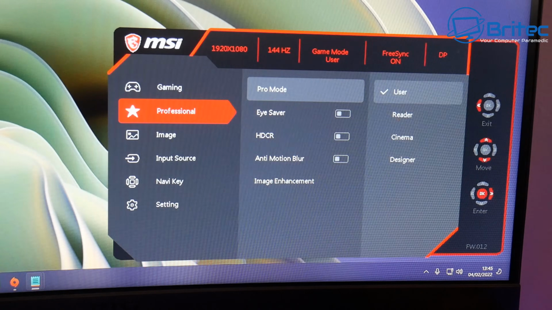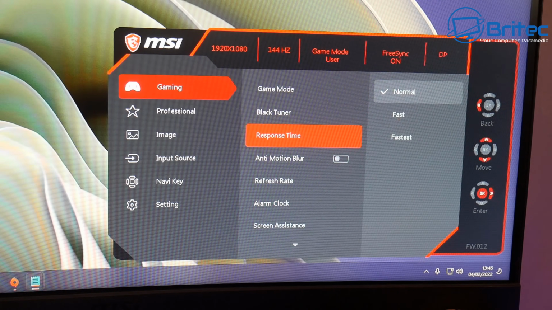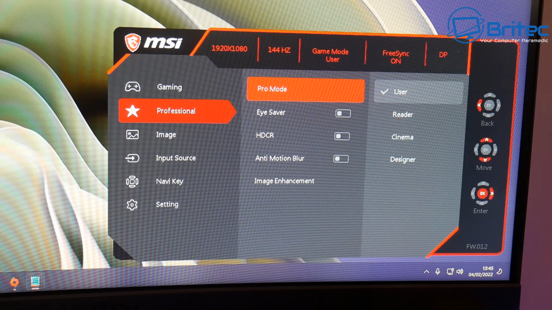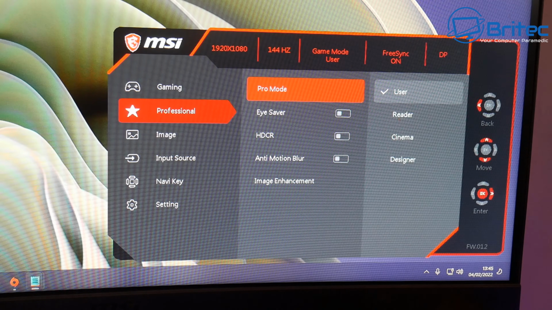Once you turn it on, I'll show you how to enable it on the PC. So always turn those features on if you can use that feature. This is an Nvidia setup, so it's not going to work with FreeSync.